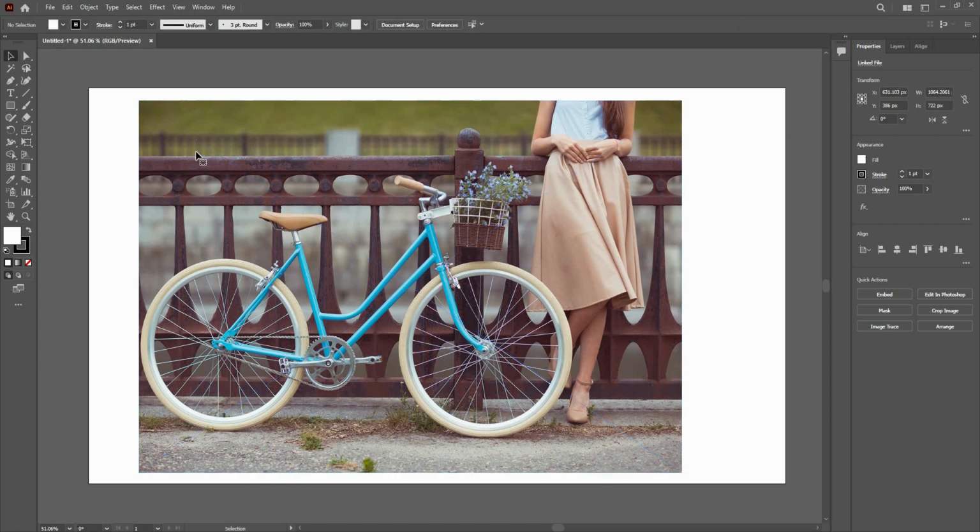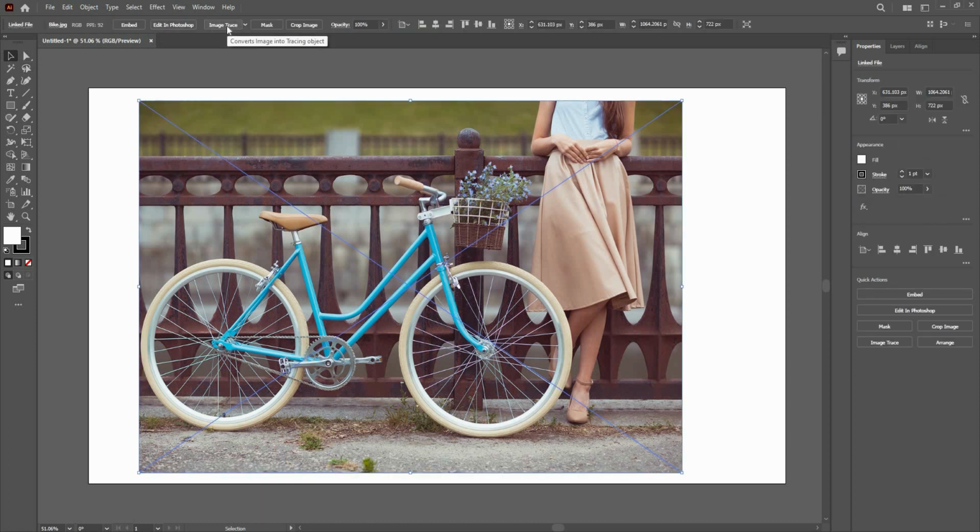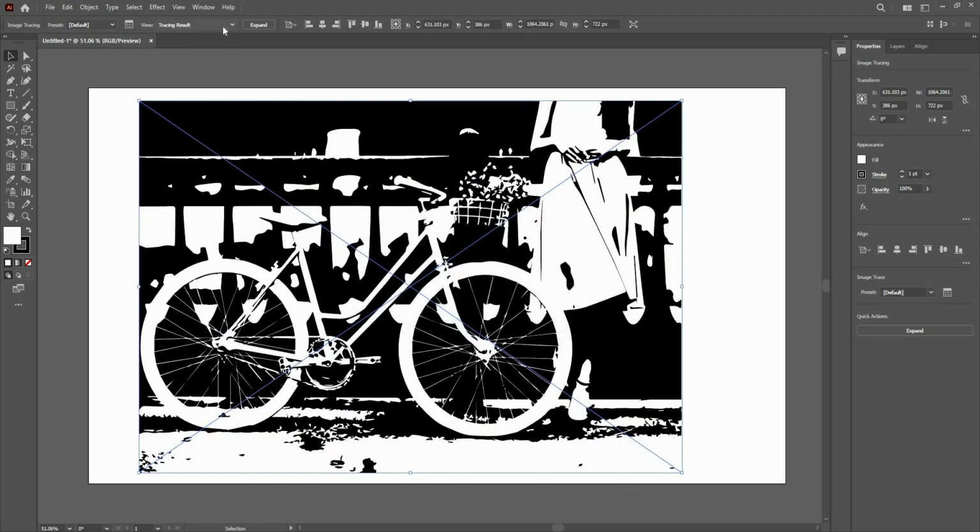I'm going to choose my selection tool and go to Live Trace. That is Image Trace here. You can access Image Trace from here as well. So just click and it'll start its process, and here we have the result.